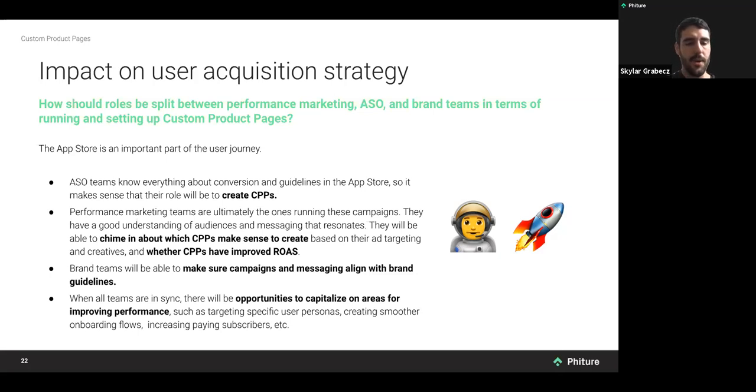And then lastly, we have the brand team. So their role is pretty straightforward. They'll be able to make sure that campaigns and messaging align with the brand guidelines of the company. And the main takeaway here is that when all these teams are actually in sync and working well together, there are going to be a lot of opportunities to capitalize on areas for improving performance. And by that, we mean targeting specific user personas, creating smoother onboarding flows, increasing paying subscribers, and so on.